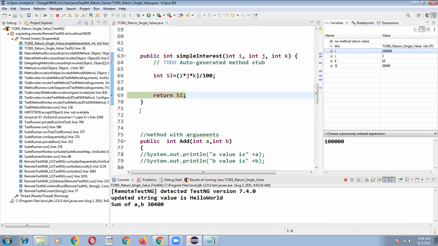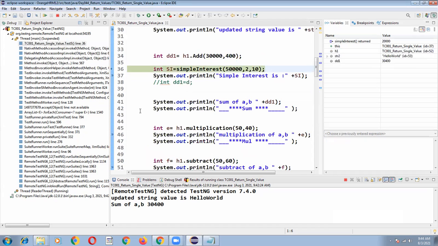And I'm returning back. F6. So the simple interest value is returned as 2,000. You can change the values because you want to know, if this is the value, what the resultant value will be. So there is no need to change the values every time. You can change the values on the left hand side, run the program, press F6, and check how the flow is going.